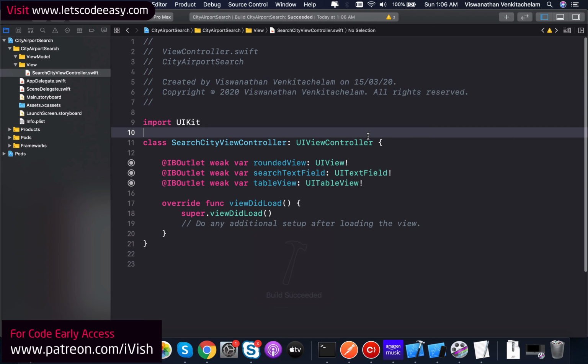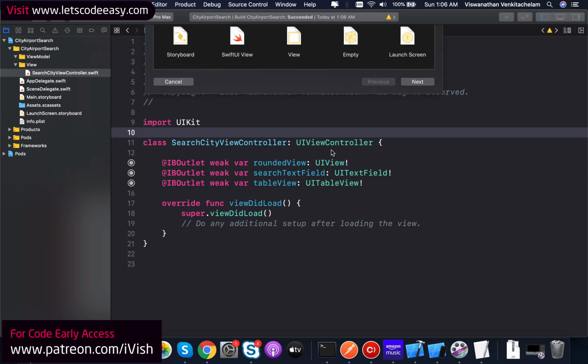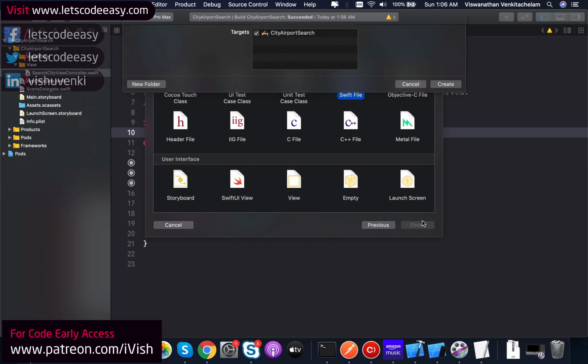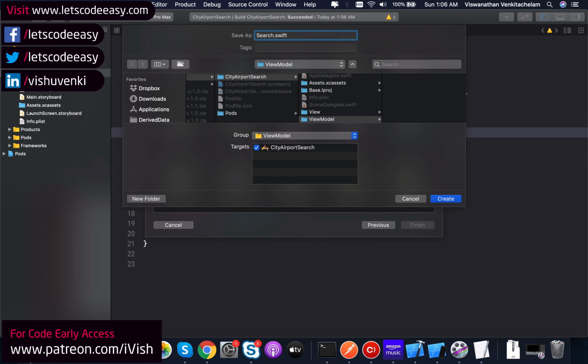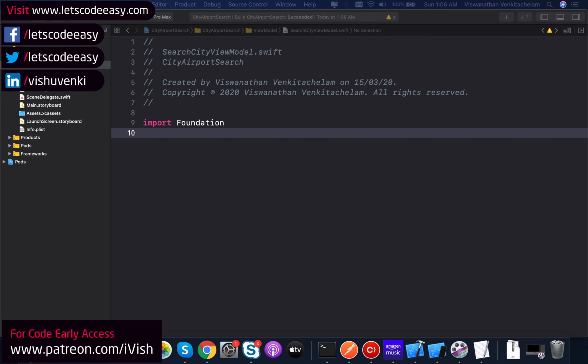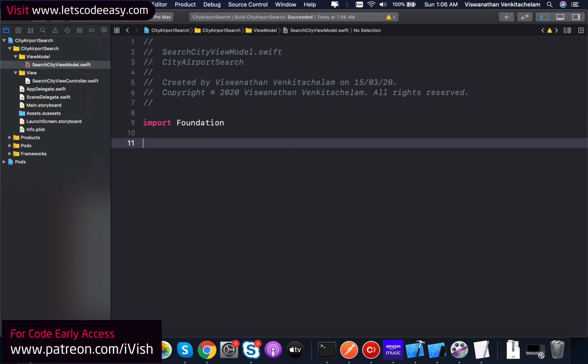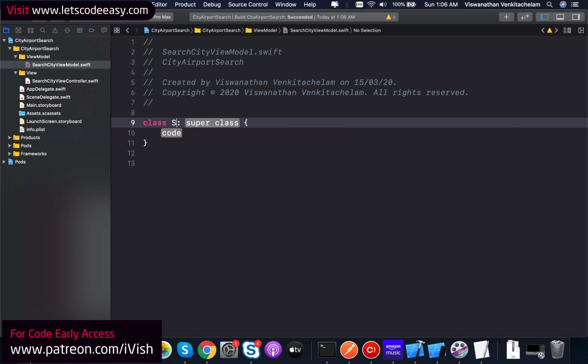It's cool. So, city view model. We need a corresponding view controller for that, so let's create that. Search city view model, which is just representing the search city view controller. Go and create that, and I'm going to create it as a type of class, search city view model.